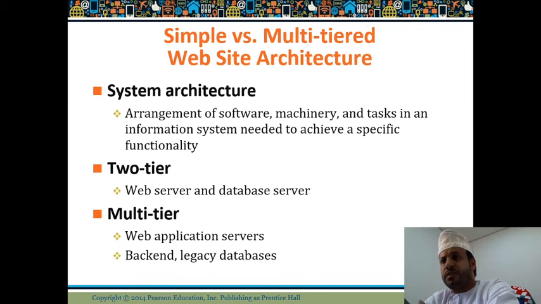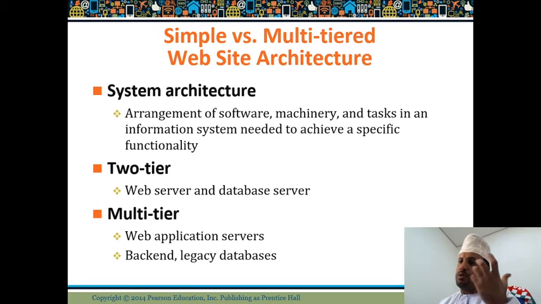Two-tier. We have two-tier and multi-tier. Two-tier is just a web server or web application that is holding the website and the database server connecting together. This is called a two-tier, which is a database server and a web server. Clients connect to the web server and the web server will connect to the database.